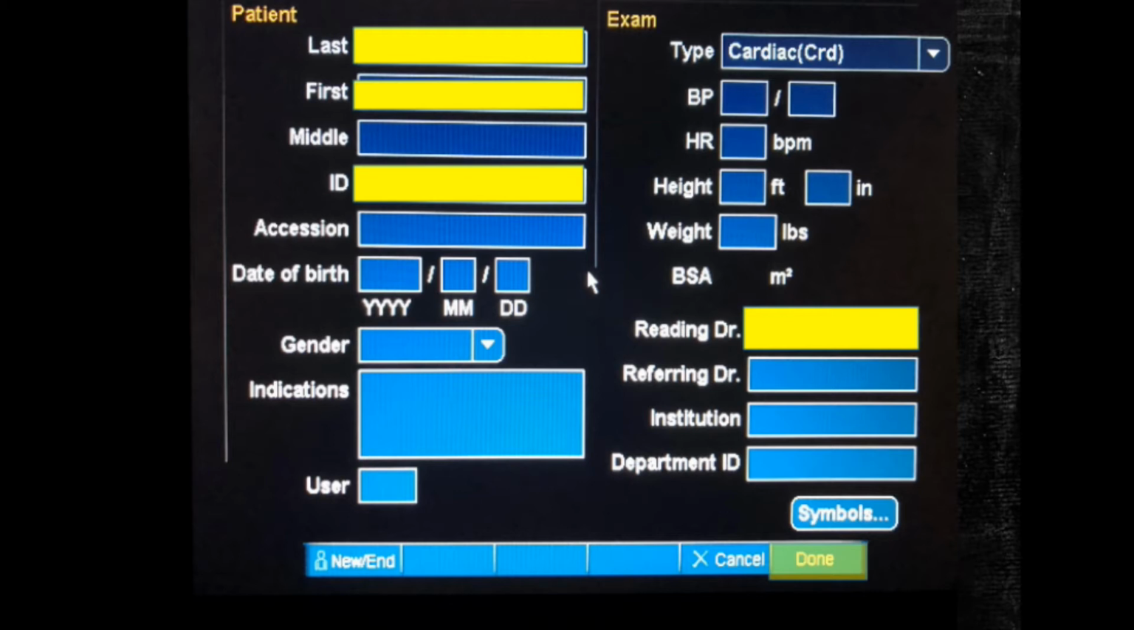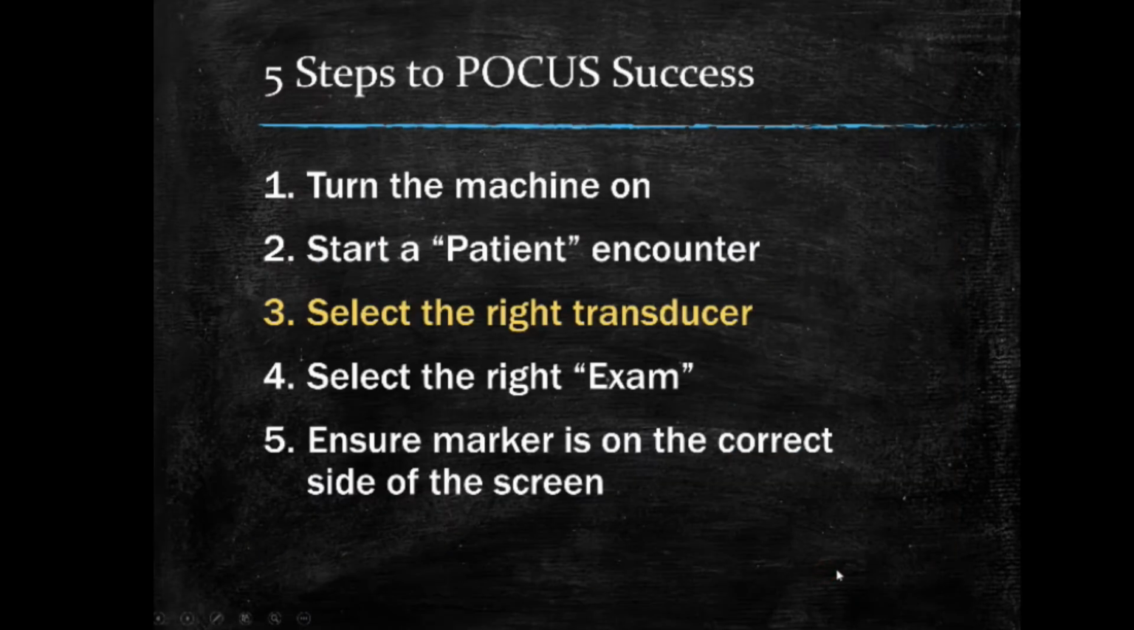And that's really key here, to hit the done button and not the new end button. The new end button will restart that whole process over again and waste a step for you.